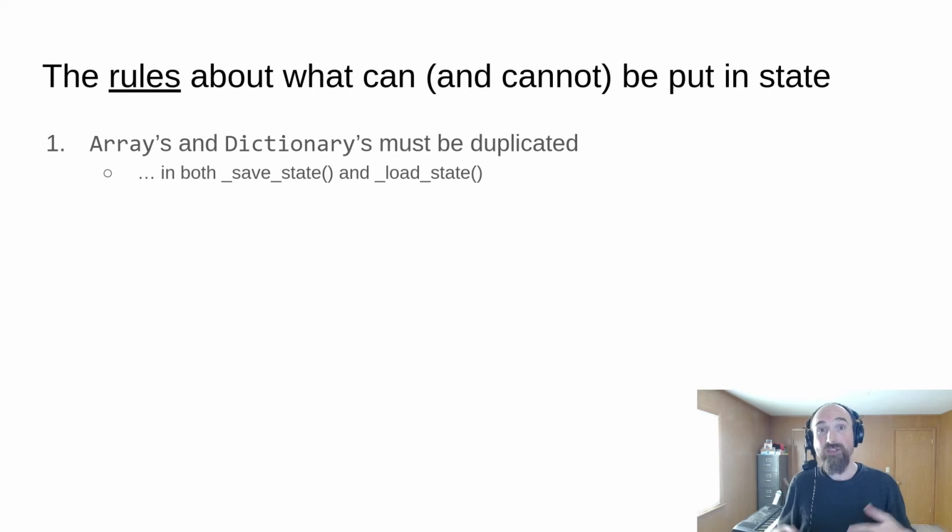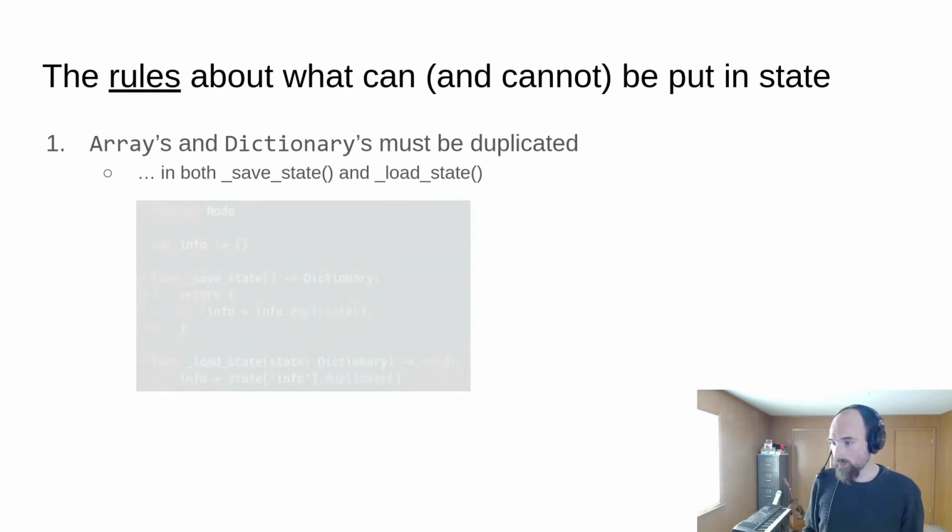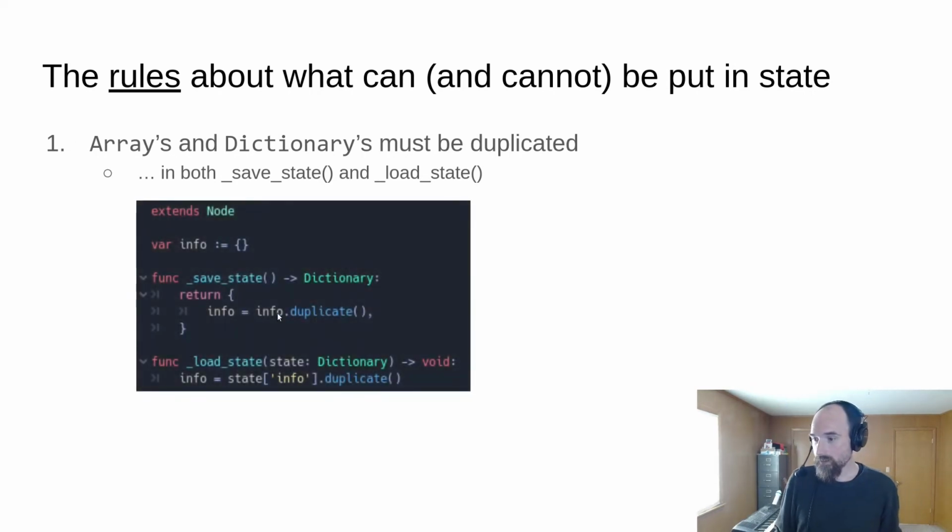And this is because arrays and dictionaries are passed by reference. So if you put a dictionary into state and then continue to modify that dictionary, it will actually modify the state as well. And when you later go to load that state up again to perform a rollback, it will no longer be correct. So you'll need to write code like this. We are calling the duplicate method when saving into state, and then calling it again when loading out of state.